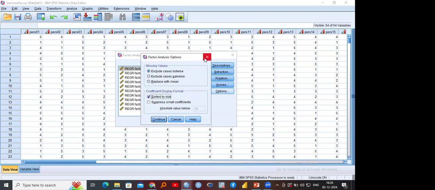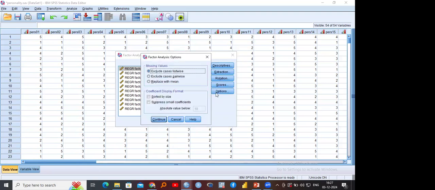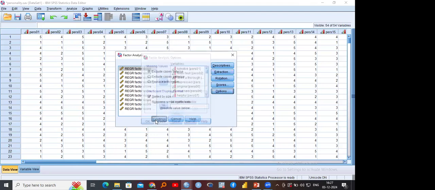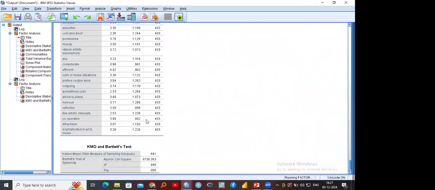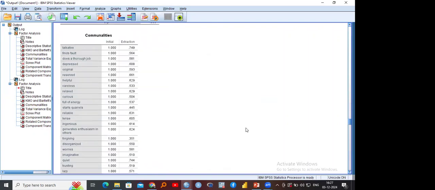Go to options and click on sort by size. The rest of the options will remain as it is. Click on continue and click on OK. दोबारा से रन कर गया. The rest of the tables are very easily understood.